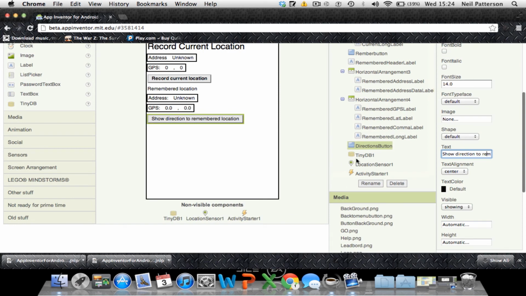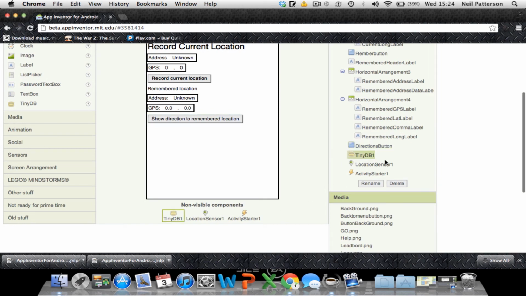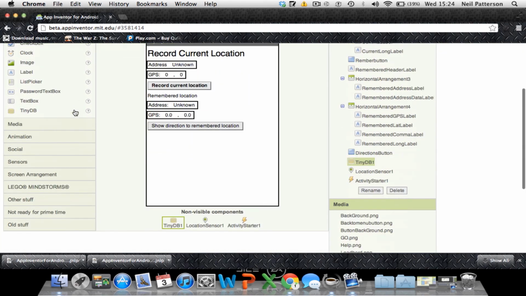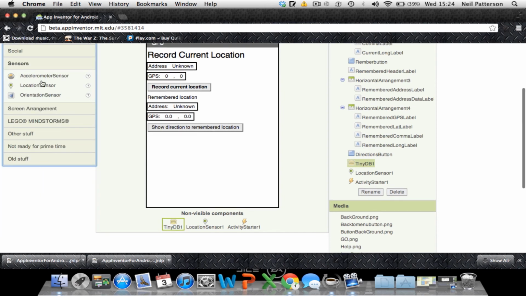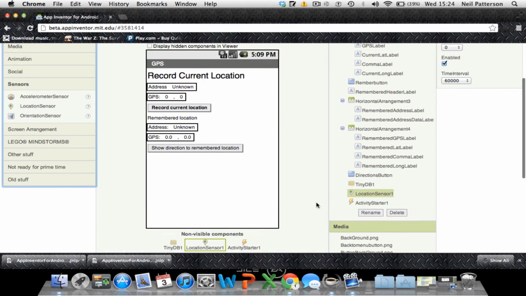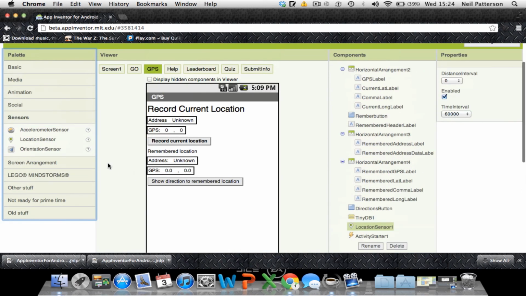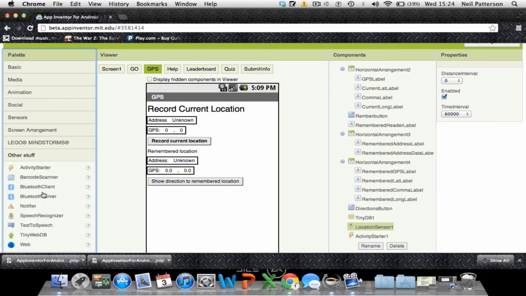You want to drag in a TinyDB one. This can be found in the basic palette again. We want a location sensor, so go to Sensors, Location Sensor, drag that in. And then we want an activity starter, so we get that from other stuff, and then go to activity starter, drag that in.